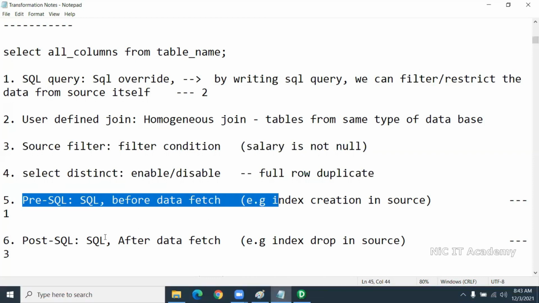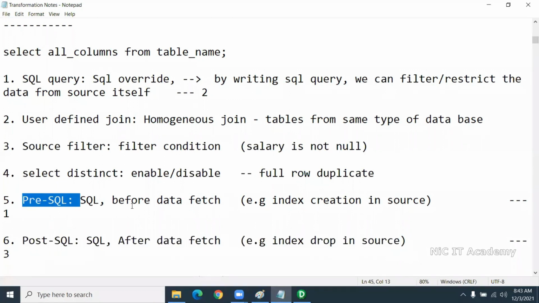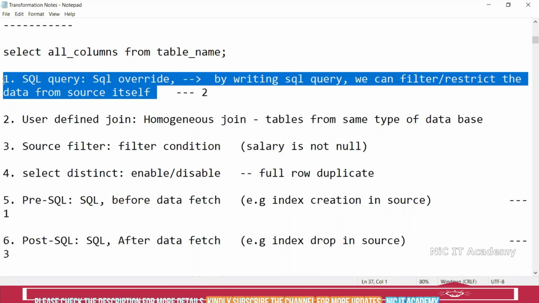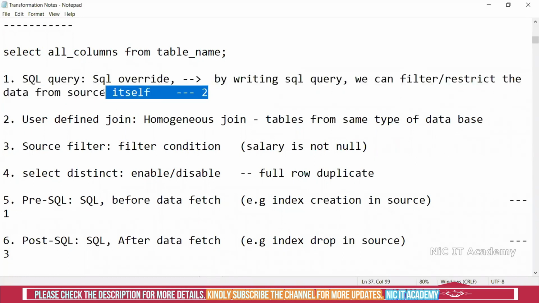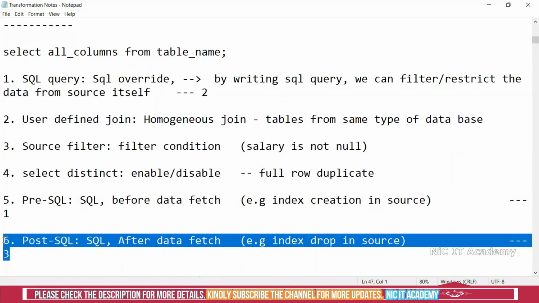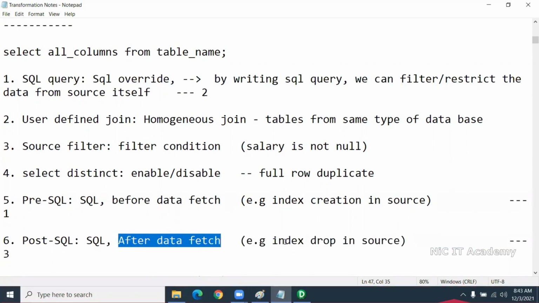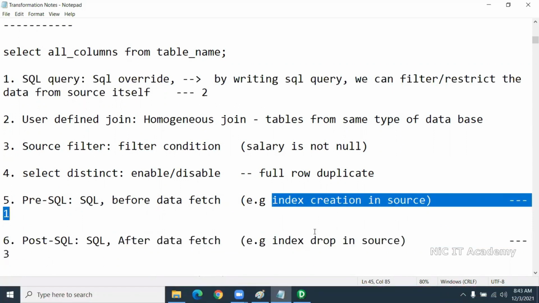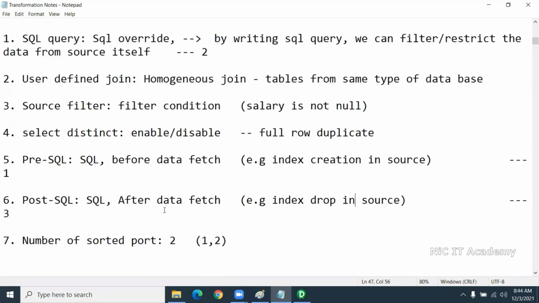Pre-SQL and Post SQL. So what is the Pre-SQL and Post SQL? Pre-SQL means this SQL will be executed before this particular SQL. See, this SQL is executed to fetch the data, but before that, if I want to execute any SQL, then I can go for the pre-SQL. Post SQL, after data fetch, I can go for the post SQL. That means you can do the index creation or you can collect stats. So all this you can go for in the pre-SQL and post SQL.